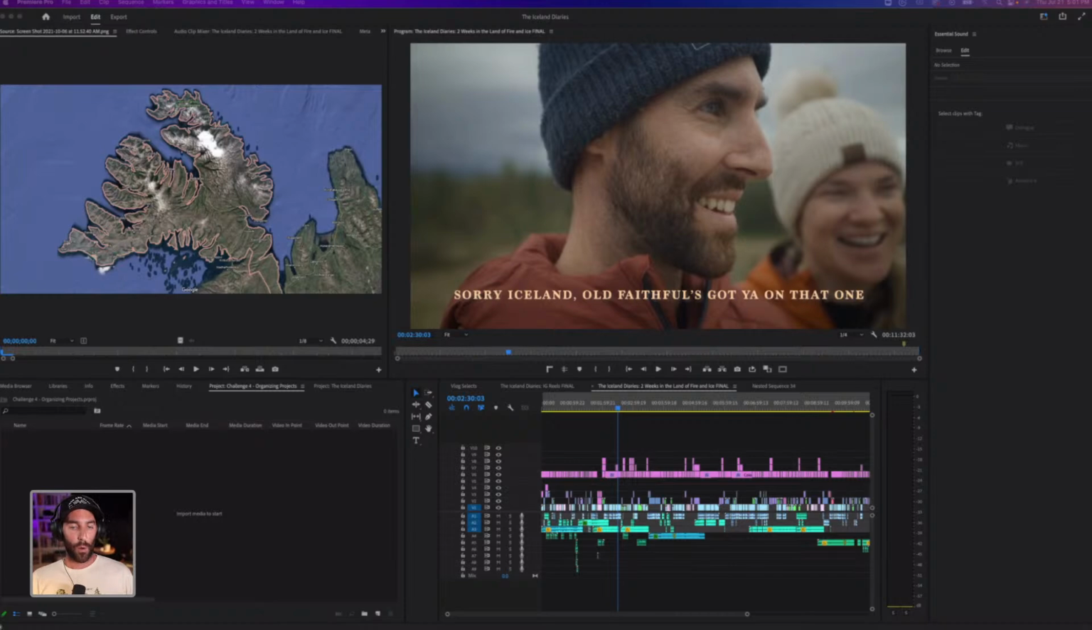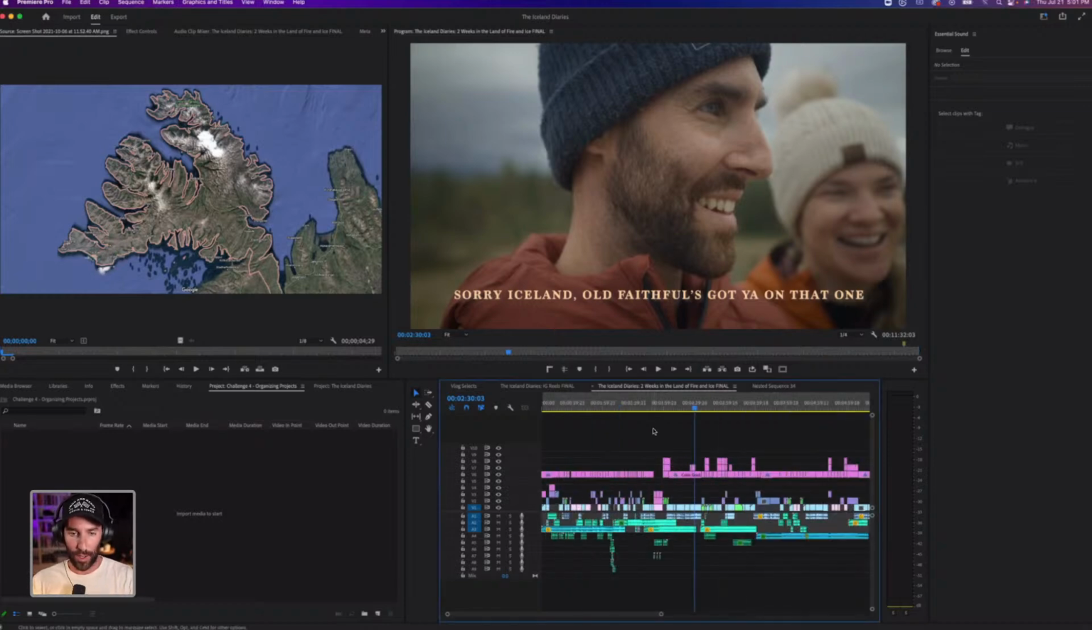So with that being said, let's get into Premiere, my favorite app in the Creative Cloud suite. I'm not biased, but I am.